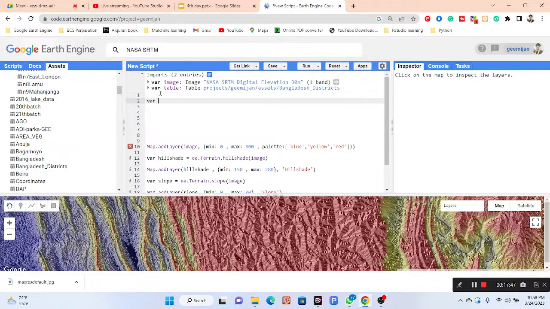So I simply use var. Suppose I put this variable name ROI, and then call the table and use .filter. How can I filter? ee.Filter.eq, equal to what? I simply call the name_2. Suppose this time I want to work on a region such as a district. So I want to work on this district.